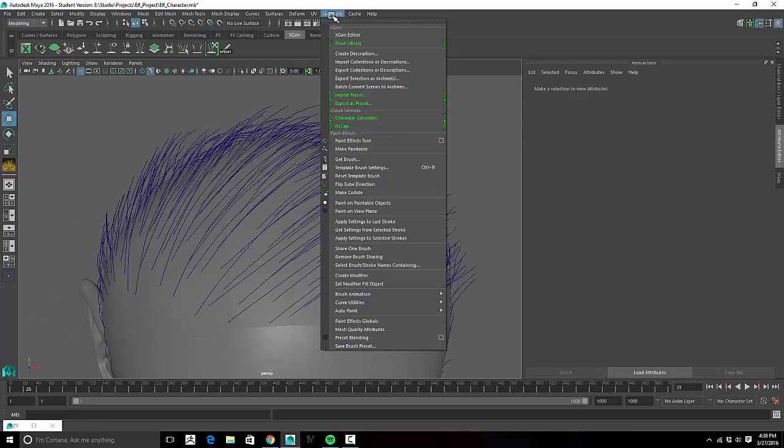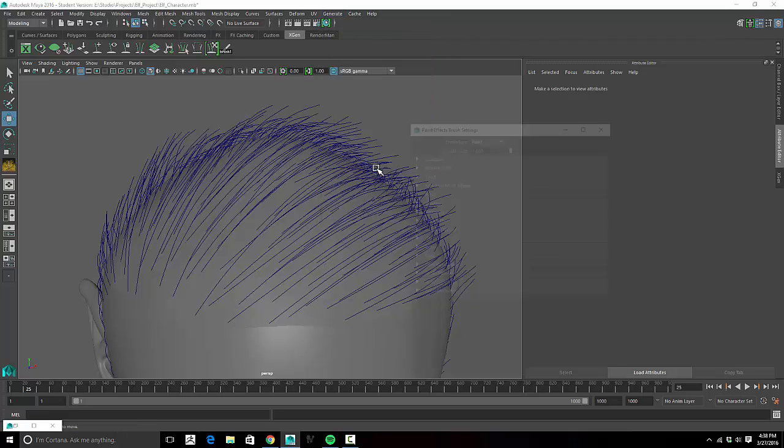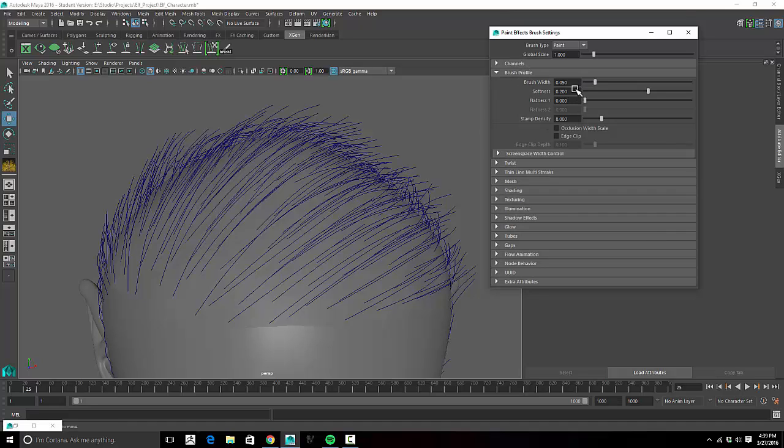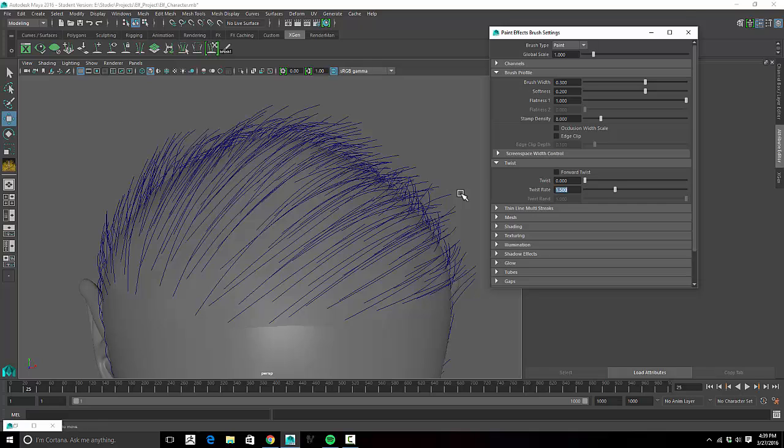I want to go back to my generate button and I want to say template brush settings. And this is basically going to edit our default brush. So whenever we apply our brushes to all of these hairs, this will get applied to all of them. So I'm going to go to brush profile. Our brush width was 0.3. Our flatness was 1. And our twist rate was 1.5.